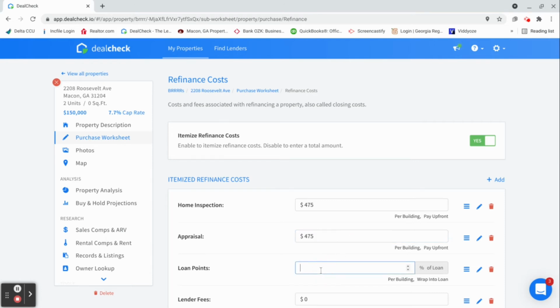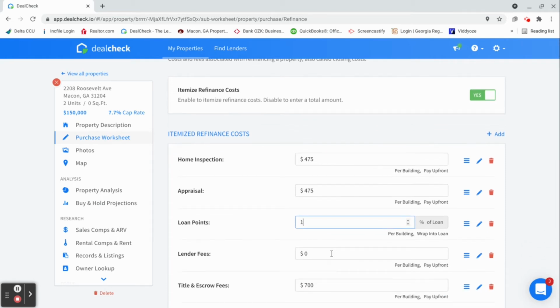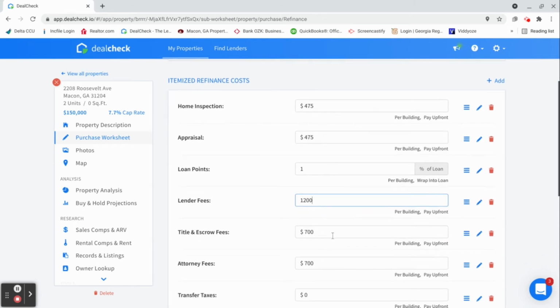Does your lender charge you any points for your refinance? Let's just say yeah, it charges 1 point, and on top of that an additional $1,200 in fees. I'm just throwing those numbers out there because it's going to be something. The lender's not just going to give you this loan for free.